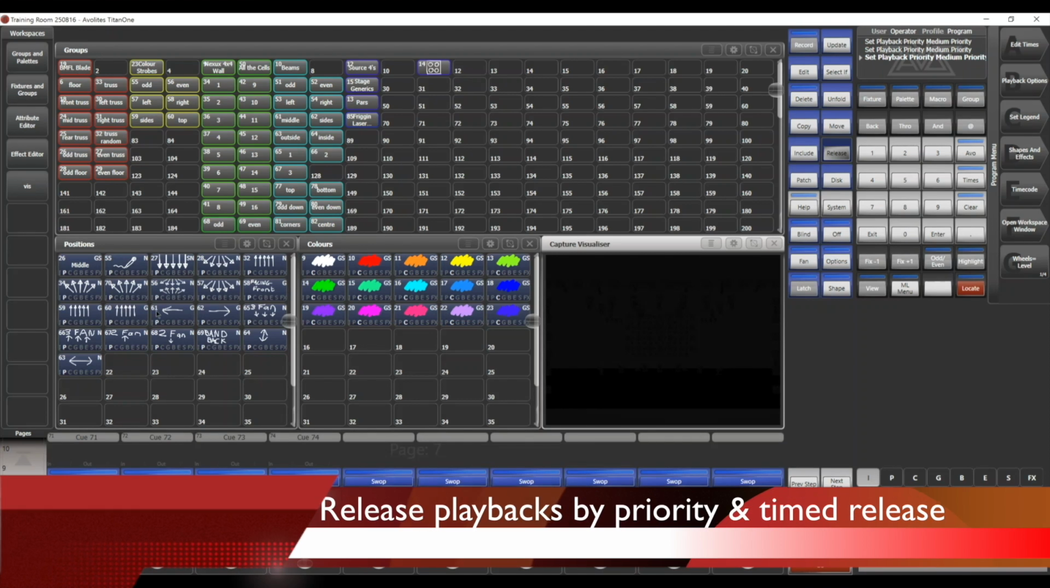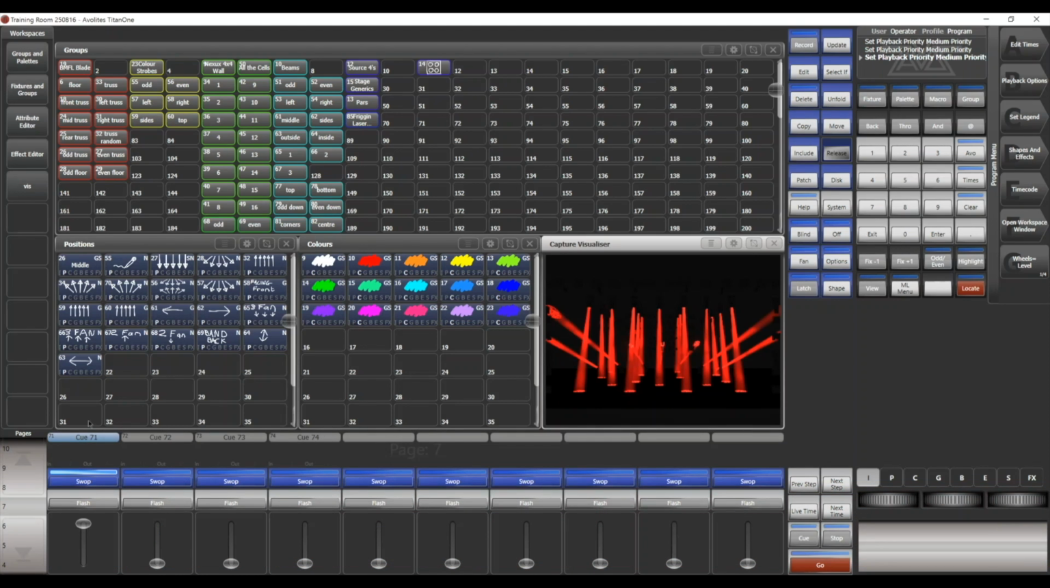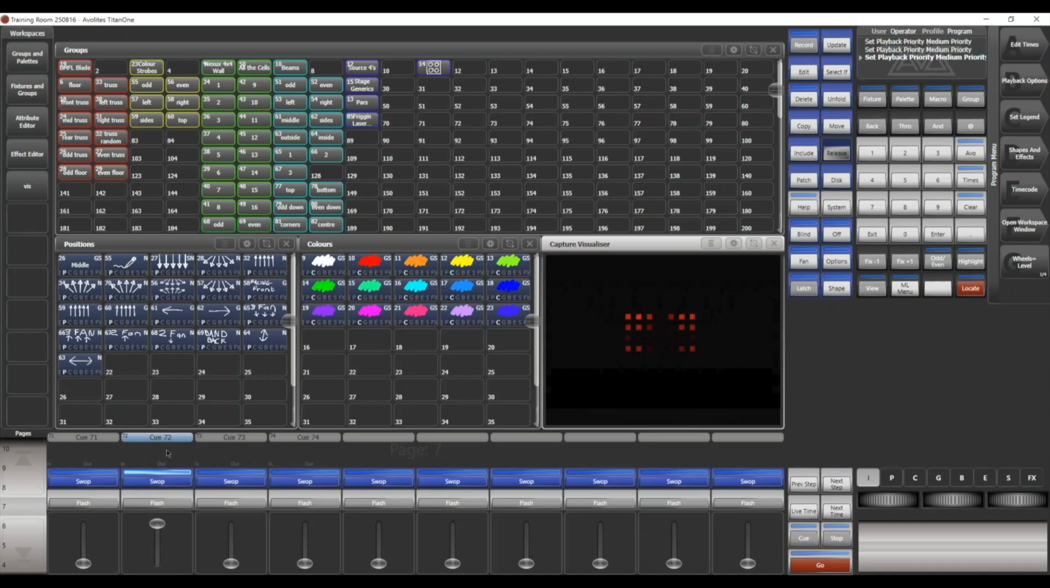Another feature of 10.1 is release playbacks by priority. So I've got 4 playbacks set up here. There's this one here, there's this one here, which is a red look on our panels. We've got our beams in blue, and then I've got the stage generics on that fader there.